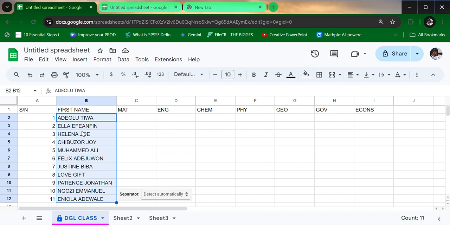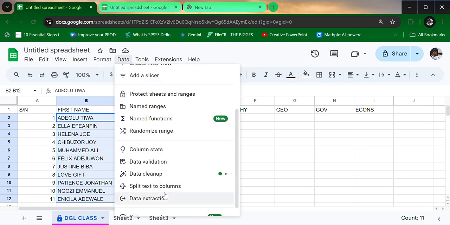All you need to do is come to your data tab, but you must have highlighted those names. Come to your split text to column. Click on it.